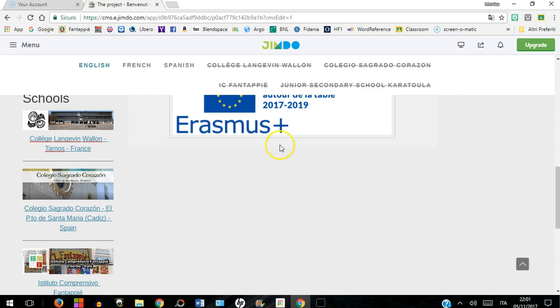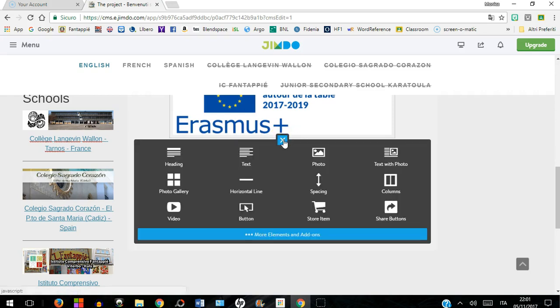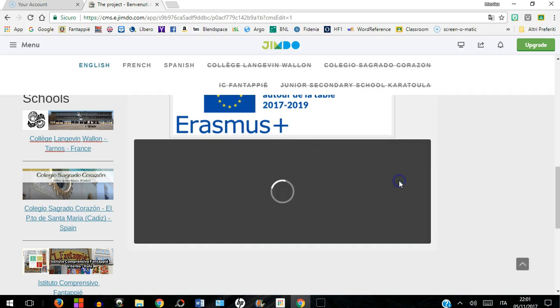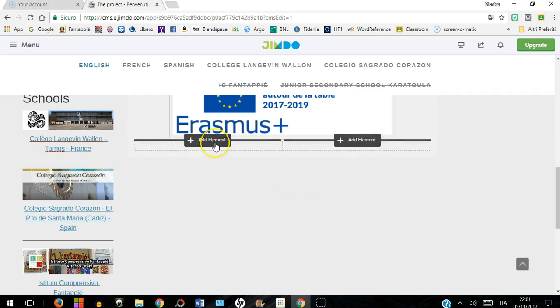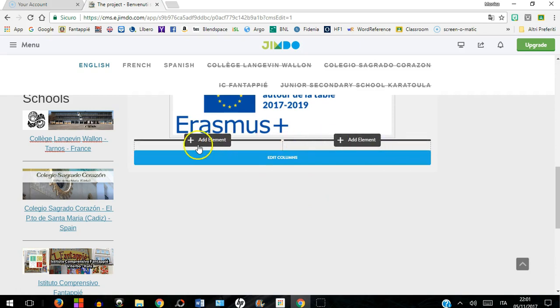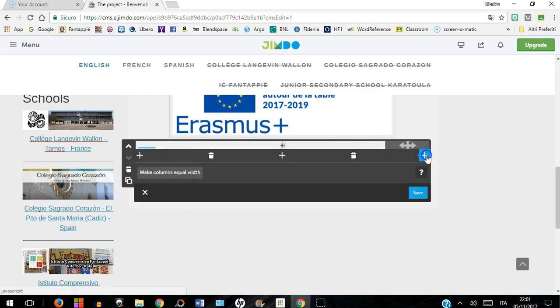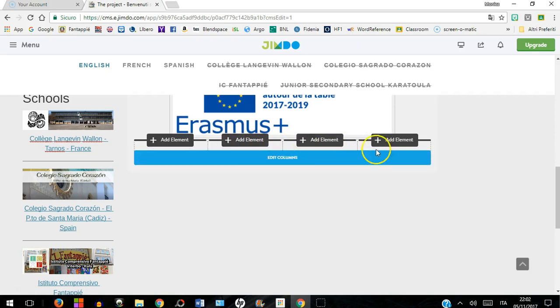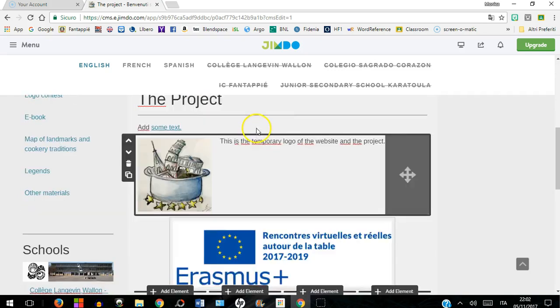Another very important feature of this adding element box is the columns. Columns help you to arrange the page in different sections. So you can decide to, for example, display your elements in 2 columns, or if you want, in 3 columns, 4 columns. It depends on what you are going to display. Okay. Once you have decided, for example, to work on 4 columns, you just proceed in the same way as you proceed in the main page.